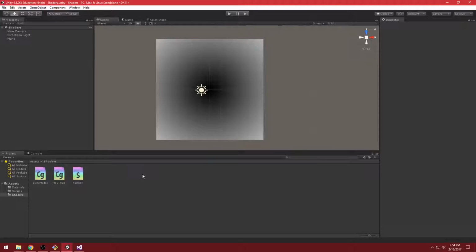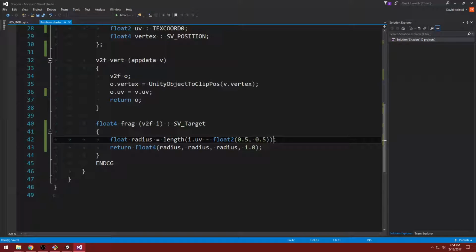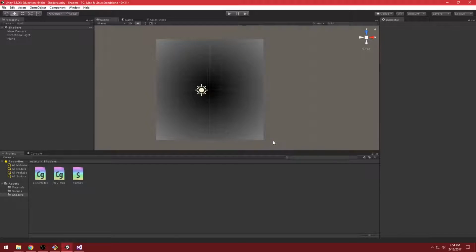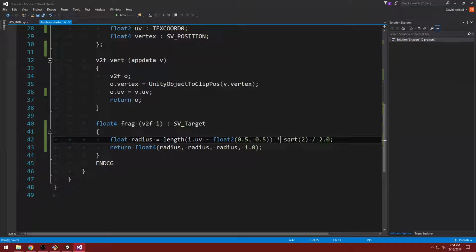If we want this to go for a full scale, black in the center to white at the corners, we know that the corners are 1/2 of the square root of 2 away from the center because we're 0.5, 0.5 away. So it's going to be 0.5 squared plus 0.5 squared, square root. So what we can do is take this and multiply it by the square root of 2 over 2. Oops, wrong way. Do I want to divide by the square root of 2 over 2? Maybe I mixed it up.